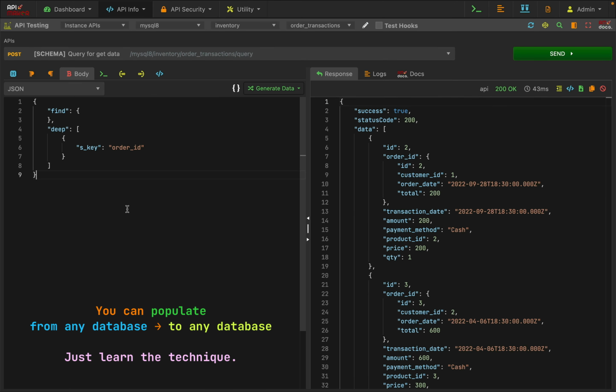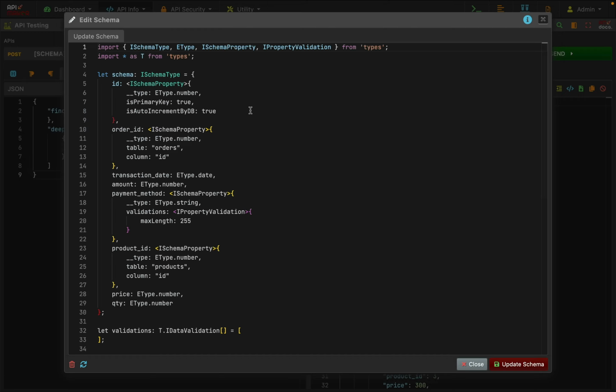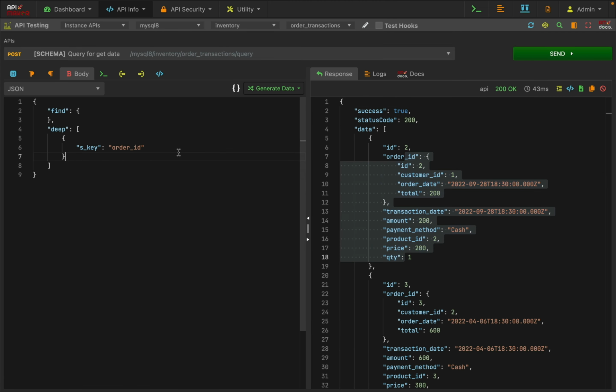Now we have two questions. Question 1: how does API Maker identify where to get the data from when we just write the source key as order ID? The answer is, it is getting that information from the schema, that order ID is mapped with this table and the primary key is ID. So it will just pick it up.